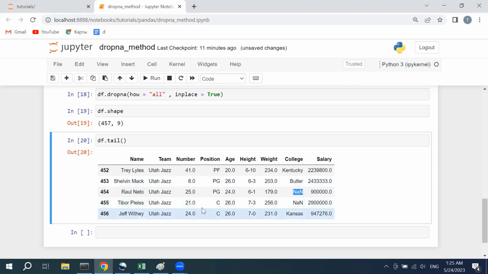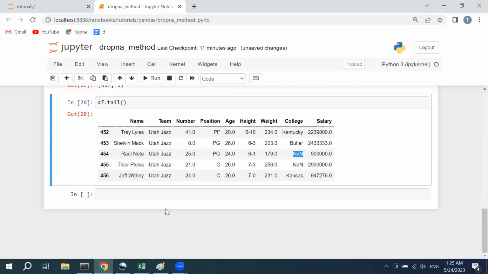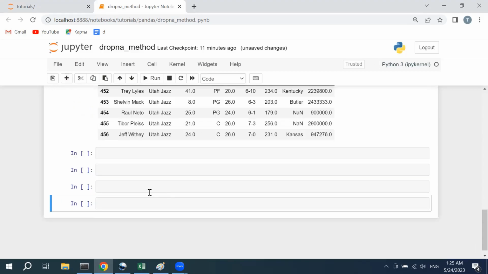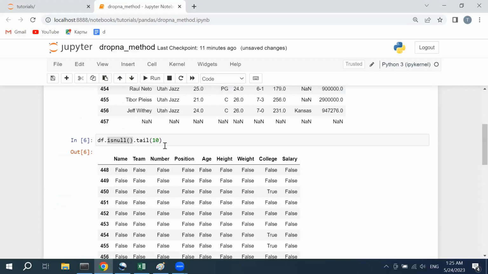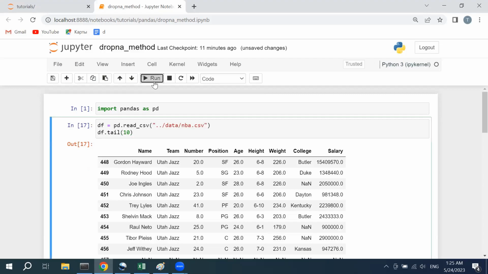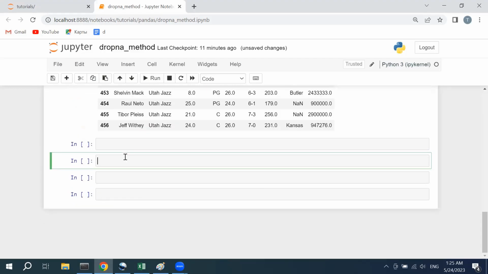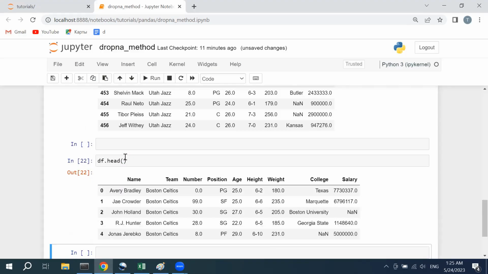So we can even remove the NaN rows based on the column condition. In order to do that, we should give a parameter called subset. If I again refresh this data here, I will import it once again and type df.head, press Shift Enter.